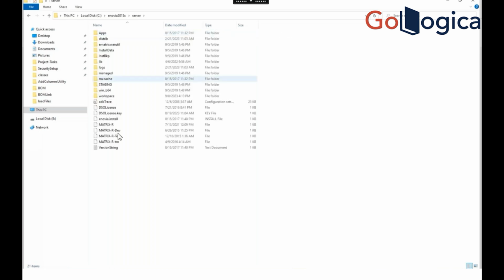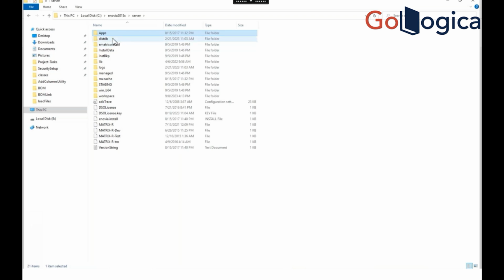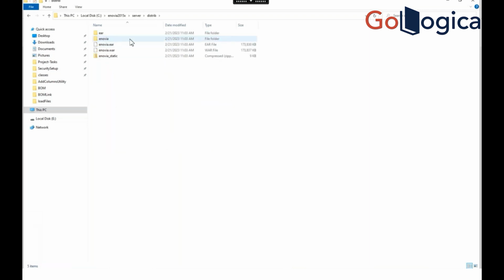Inside apps, you will see all the applications installed, but I have not installed anything here. This is a copied stack, so you're not able to see it. But in this distri folder is where the actual war file gets generated by executing that bat file. You will see there is a war file and an EAR file, and this is some folder. We need this war file to deploy. This is system generated.